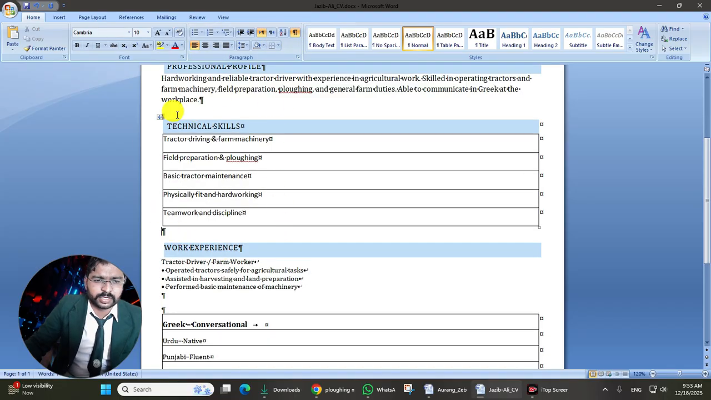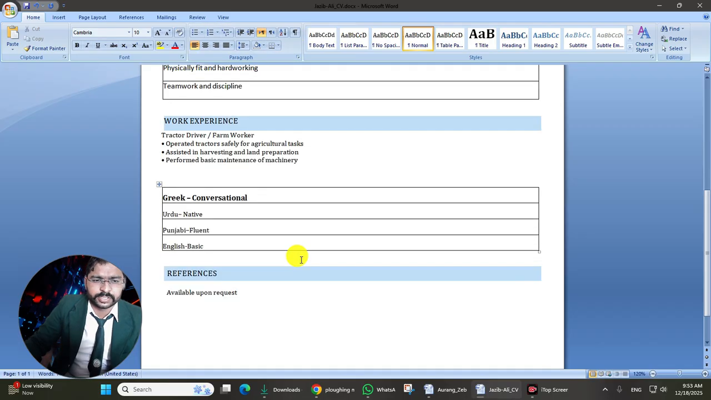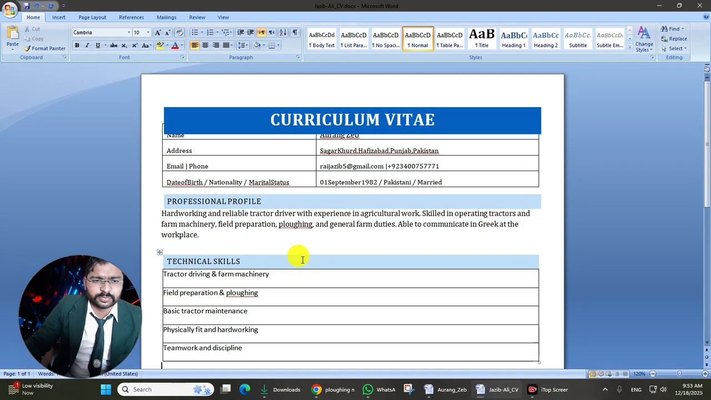Then you can hide this pilcrow by clicking here. So here you can see that now you can easily do the work.